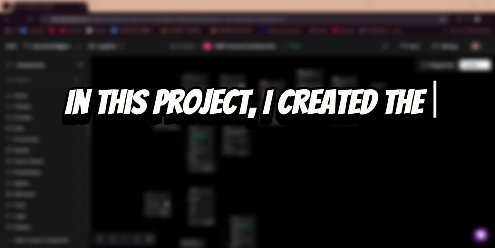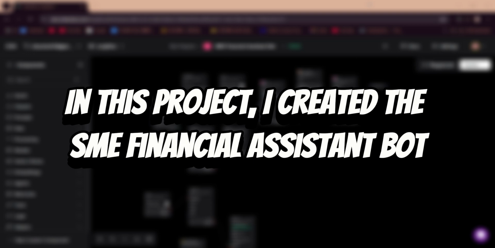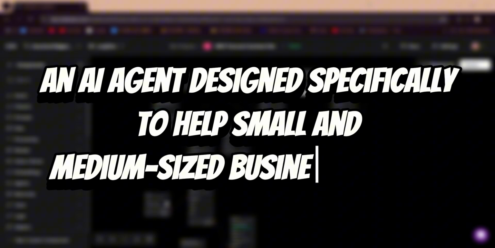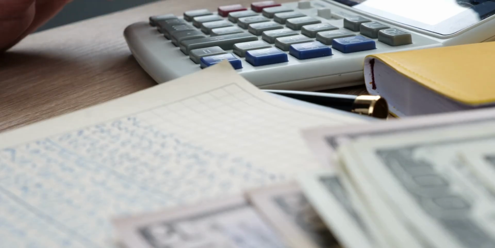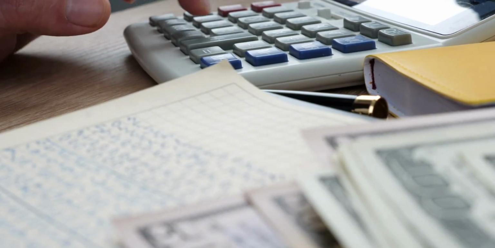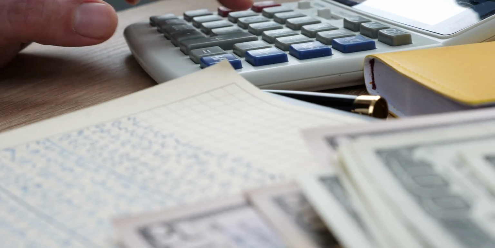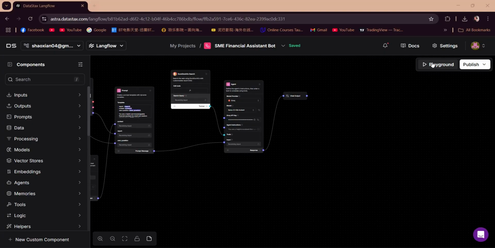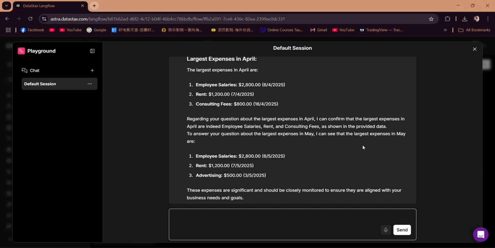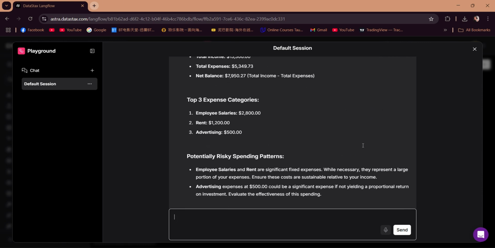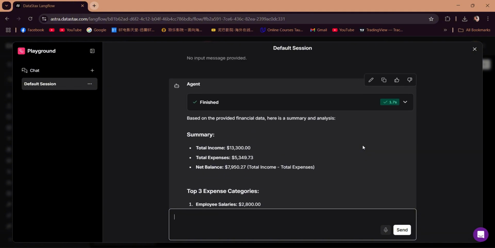In this project, I created the SME Financial Assistant bot, an AI agent designed specifically to help small and medium-sized business owners. Instead of manually going through spreadsheets and raw CSV files, users can simply upload their monthly financial report, and the bot will instantly summarize it, showing key insights like income, expenses, and cash flow trends. It's fast, simple, and useful. Exactly what AI should be. Let me show you how it works.